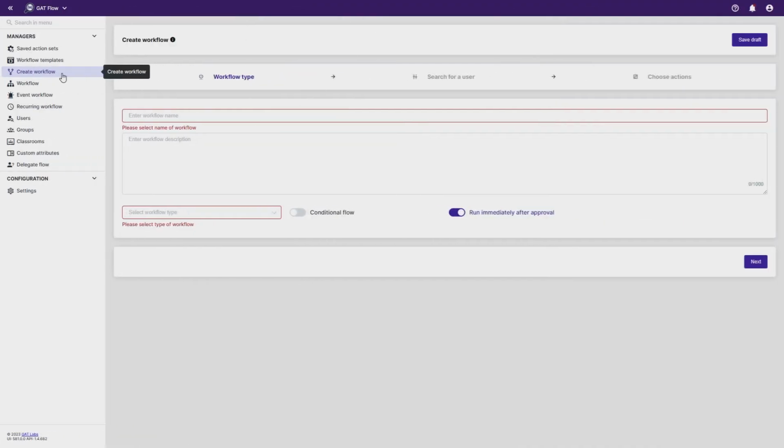In this GAT Flow video, we'll be showing you how to remove one or multiple users' email filters in bulk. No matter what filters are set, they will all be removed from the accounts that you select when the workflow has run. To begin, first open the GAT Flow tool and make sure to be in the Create Workflow area.